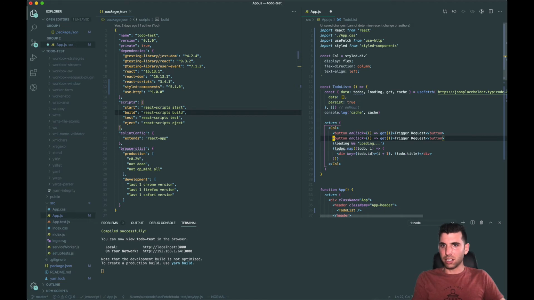So let's make another button. Let's say clear cache, and then we can do cache.clear. This will not cause a re-render, so we're going to have to refresh the page unless we manually re-render. Maybe I should make it so that this causes a re-render, but for now, we don't have that functionality.